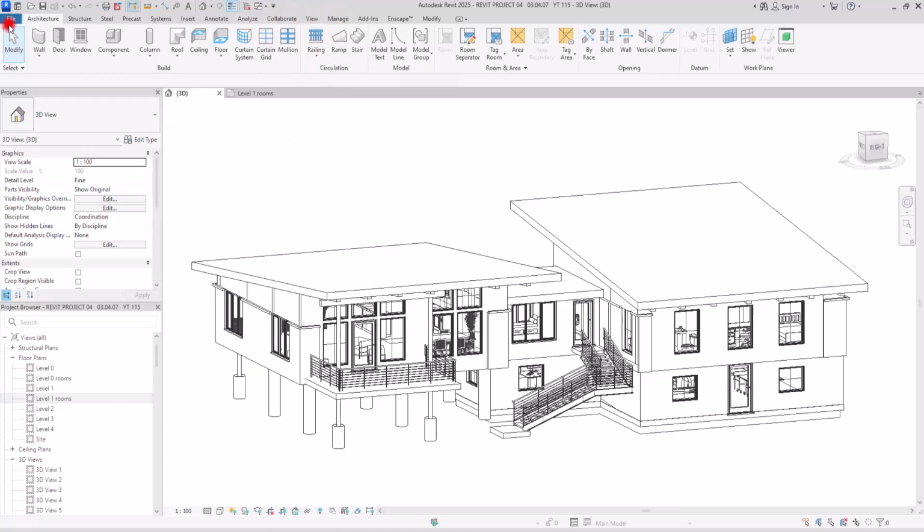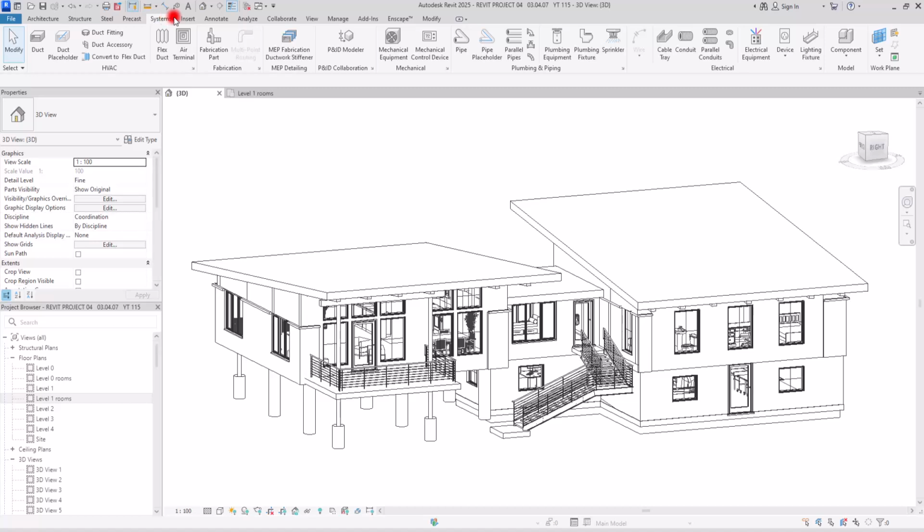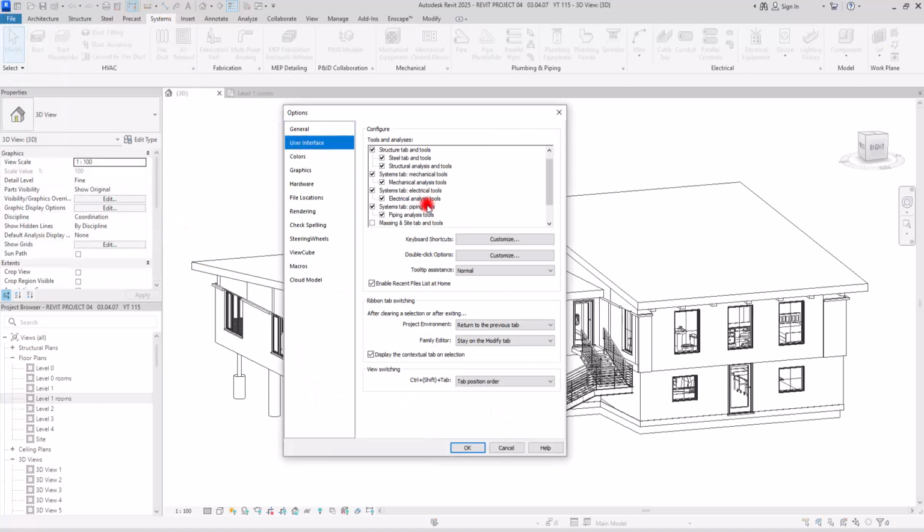So if you want to, for example, only work with architecture or only work with the structure and you don't need some of these parts, you can go to File, Options, User Interface, and just simply uncheck them. I'm going to check this back because this is one of the most helpful tabs that we have in here.